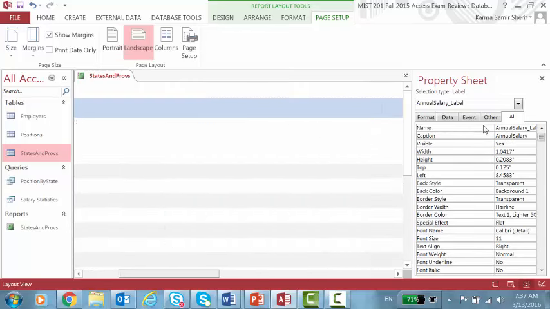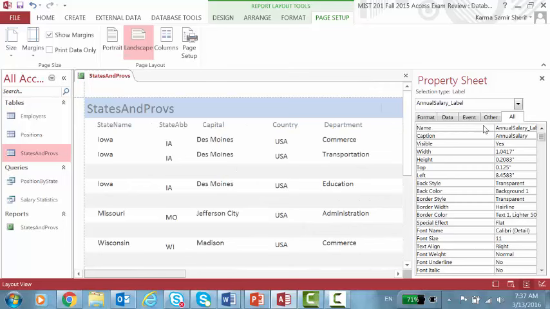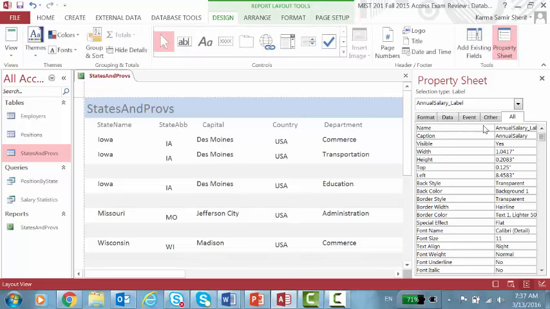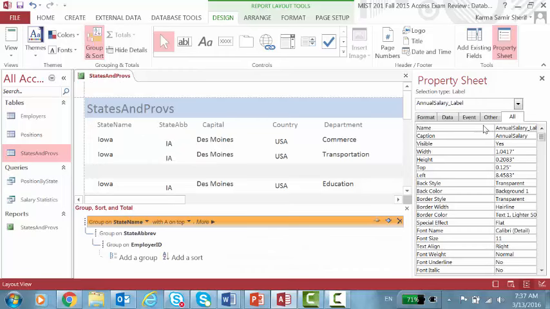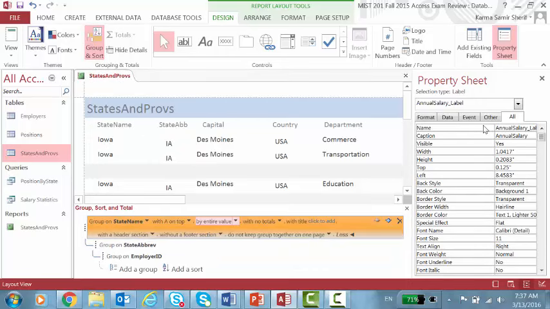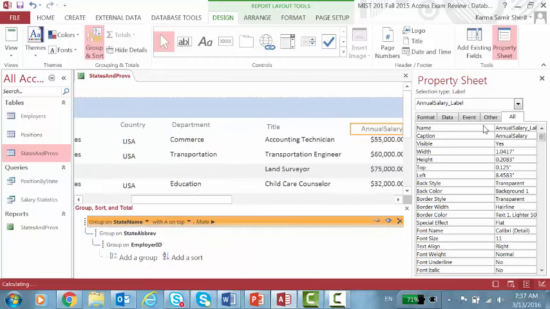So everything looks fine. Now in terms of columns, I only need to add the average salary. And we said in order to add the average salary, you will click on group and sort, and under the state name, you will add, instead of without a footer section, you will say with a footer section.